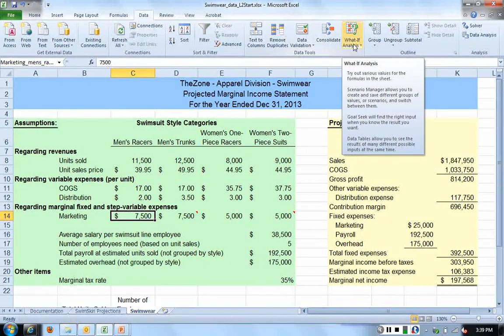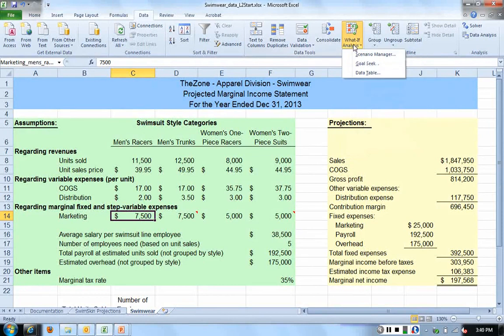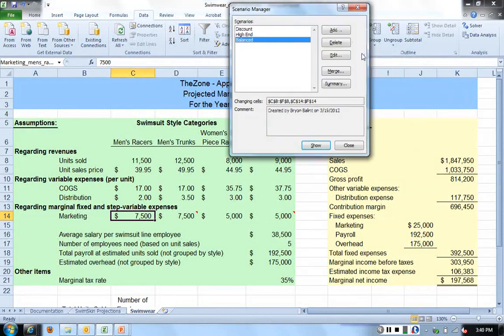So if I'm looking here at my balanced scenario, and I want to go back and look at my discount scenario again, I can go back to my Scenario Manager. I can say discounts and then show, and it'll show me that scenario. So I can switch back and forth between my different scenarios and compare different sets of input values along with the associated outcomes.